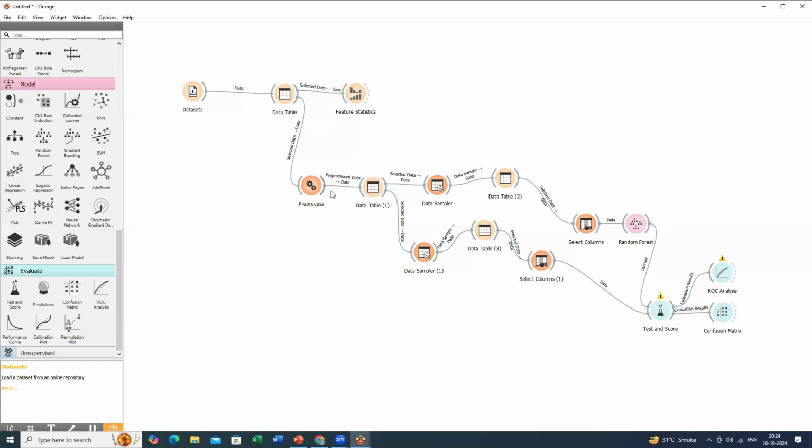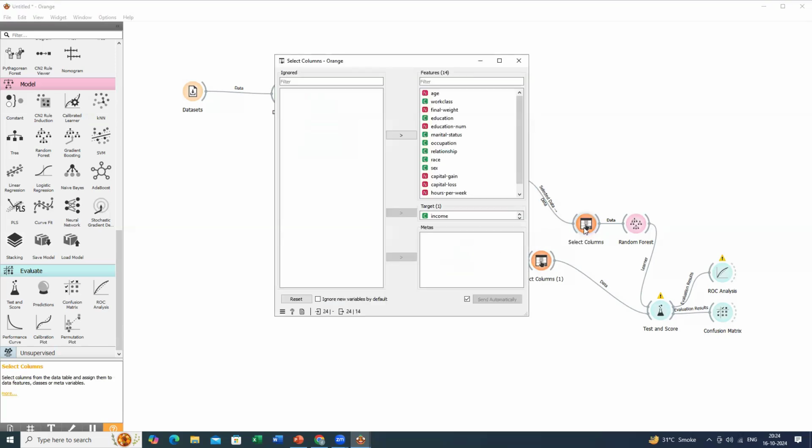Okay. So in all the cases, if you are changing the data set, you must change the select columns. And it is compulsory for all the algorithms that you don't have any categorical column in the independent data set.